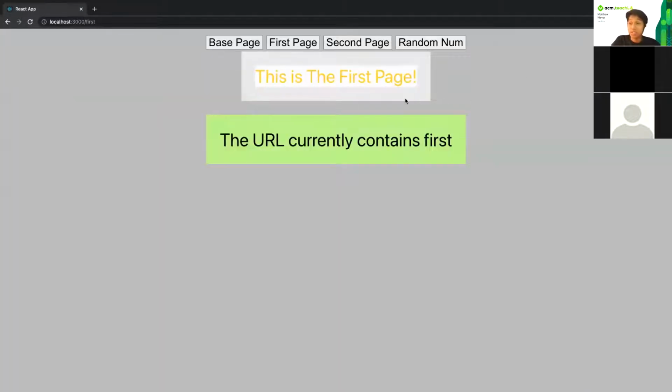Does anyone have any questions about single page applications versus multiple page applications and the differences between them?